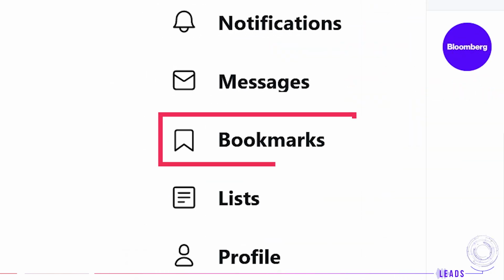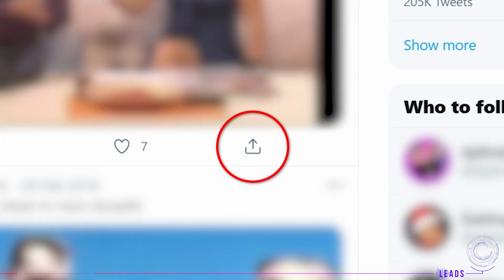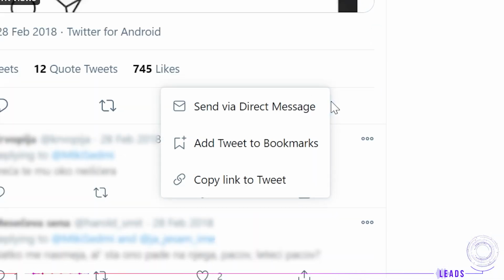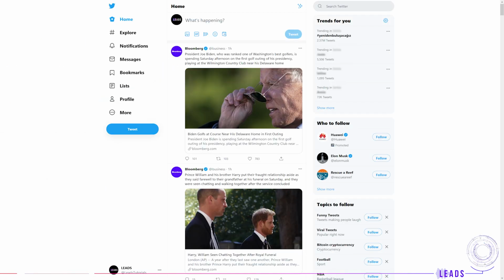Bookmarks. If you really like someone's tweet, you can save it in the bookmarks, and here's where you can find them. Each bookmark can be deleted, sent, or copied by clicking on this box. Lists.